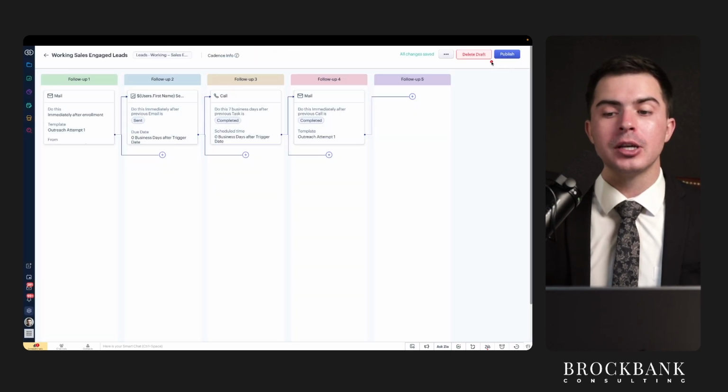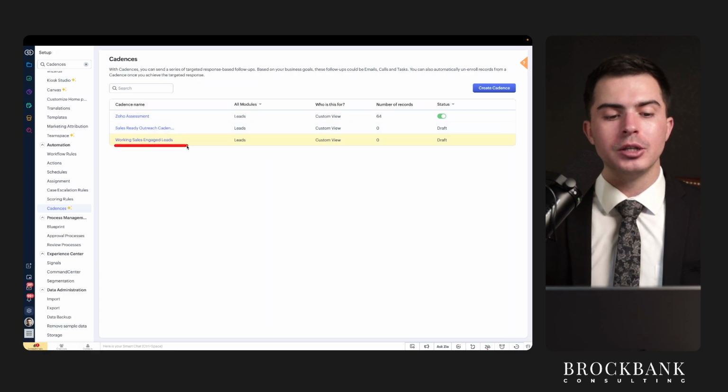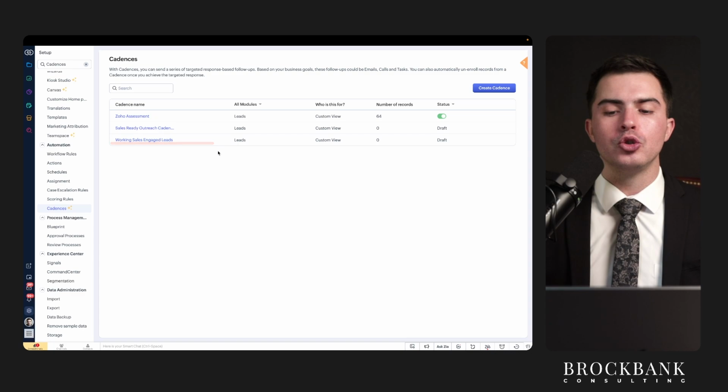This is a demo instance, but if you were ready to go, you would hit publish and you would move forward, okay? So this is just going to be a draft for me that I can use in the future. Once I publish that, it's going to trigger on people that have met the criteria of the custom view working sales engaged. And that is how you can automate your outreach. You don't have to do it manually every single time. You can take some time initially to lay it out and plan it out, and then you can bake it into your system. You can save loads of time, and then you can save loads of headaches. Just design the process one time, bake it into your system, and then you don't have to worry about it.